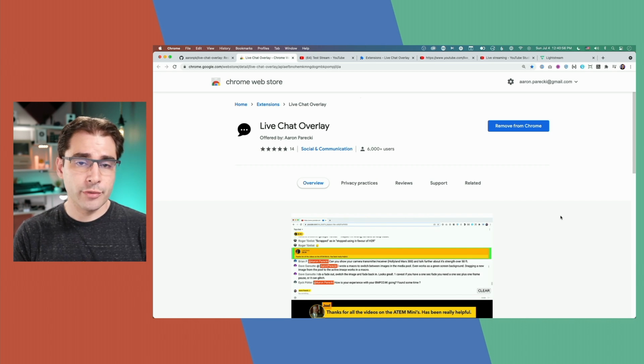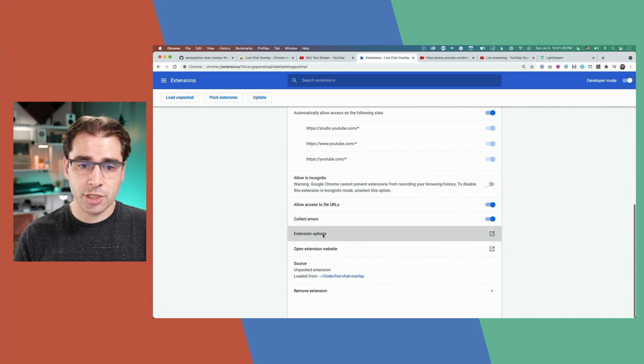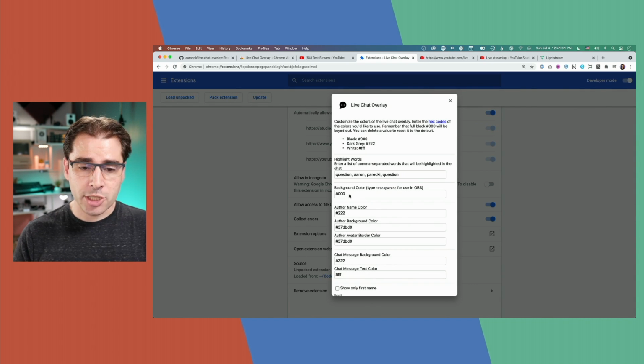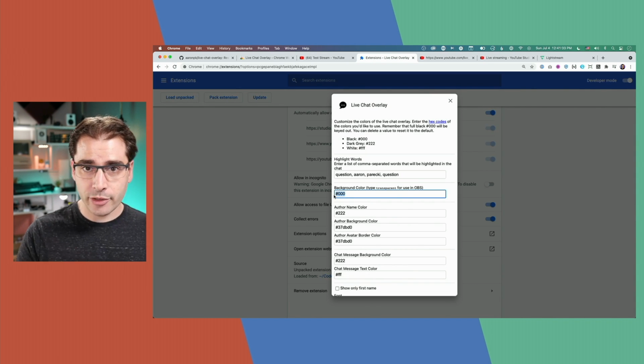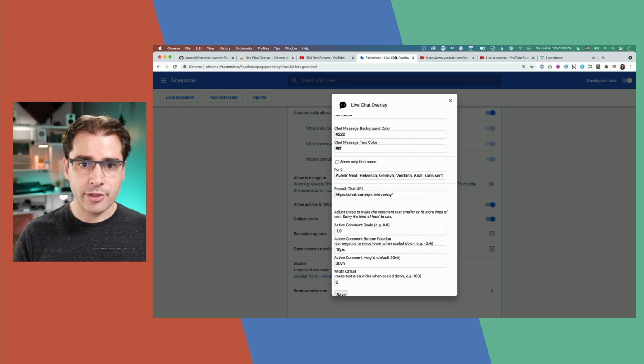First, you'll want to make sure that you've installed the browser extension from the Chrome or Firefox stores. The links to both of those are in the description below. Install it in your browser and it'll be ready to use. Next, because you're going to be using this as a browser source, you'll want to go into the settings and change one setting to make the background transparent. In your extension settings, scroll down until you get to the extension options, open that up and change the background color from black or whatever you had it to the word transparent. Go ahead and click save, and then you can close that.